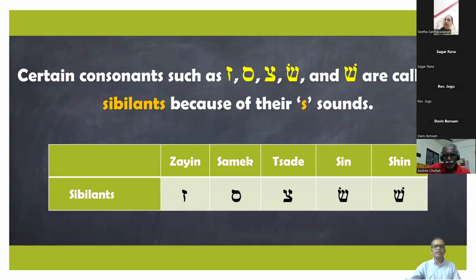The next point that you have to keep in mind is that some letters are called sibilants. Very simple to understand. Those letters which create an S sound are categorized as sibilants. Zain, Samek, Tsade, Sin, Shin. All these have an S sound, so they are called sibilants.